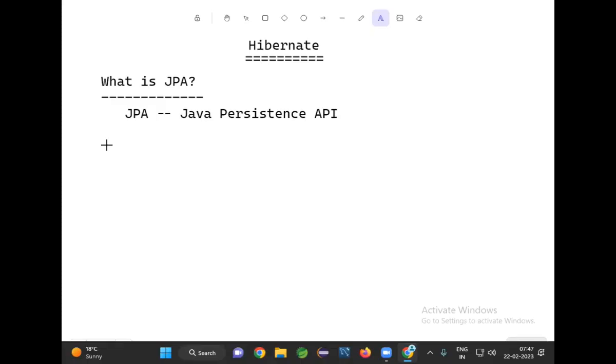For example, if you want to check whether two objects are equal or not, which method do we call? The equals method can be used to check whether two objects are equal or not. But when you go to the database, you don't have an equals method. How do you check whether two rows are equal or not?